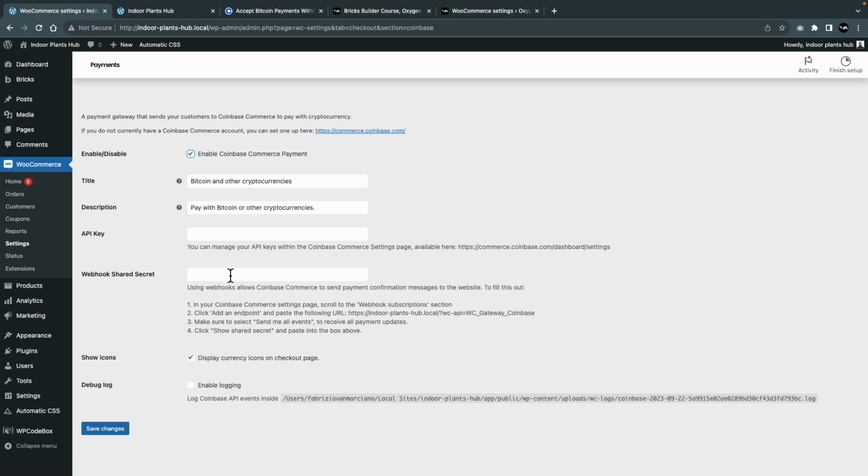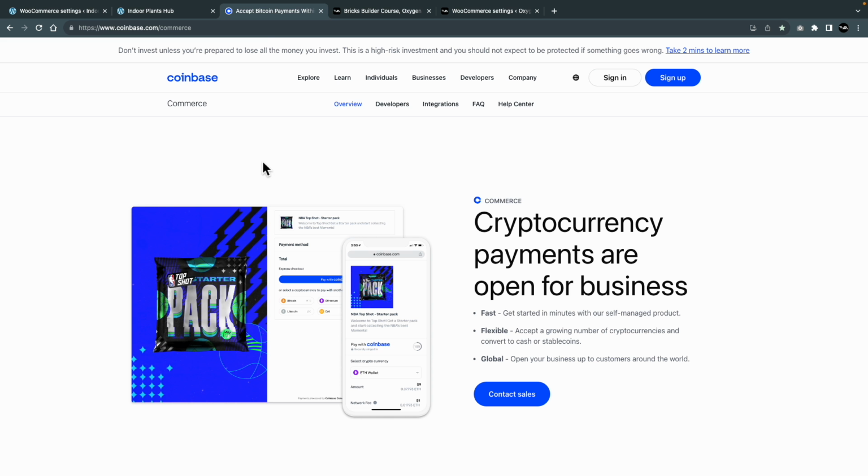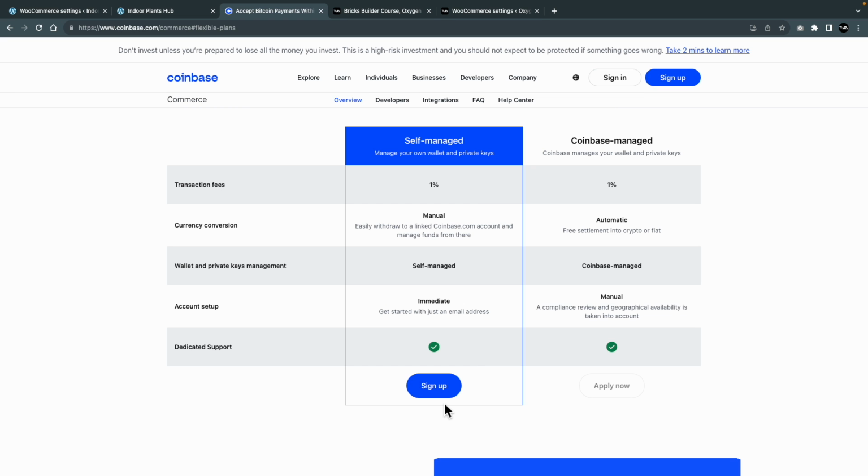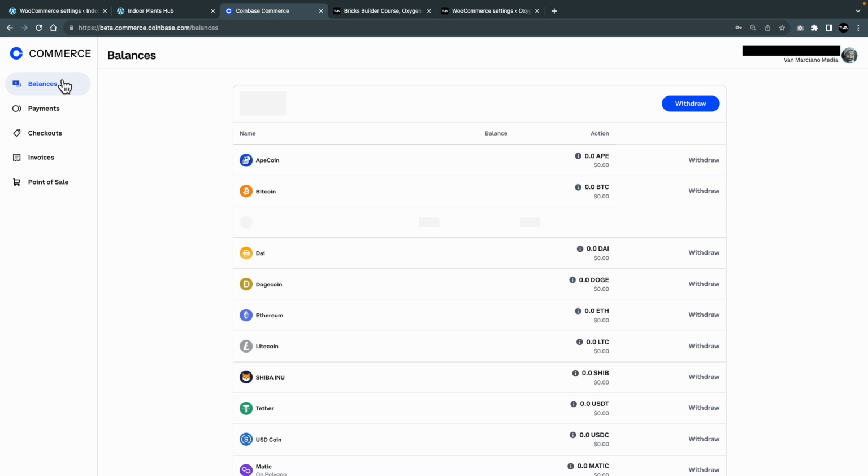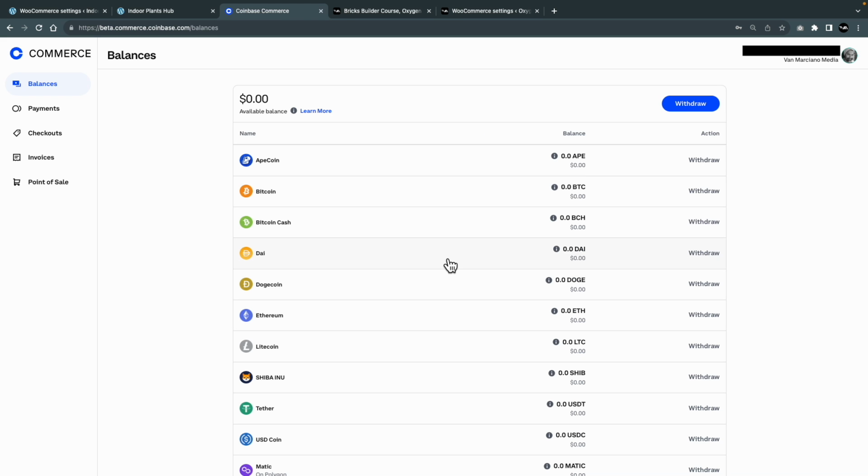Okay, so what I'm going to do is, first of all, let's head over to the Coinbase Commerce website here. If you don't have an account here, you can sign up, okay? You can sign up here, but I already have an account, so I'm just going to sign right in. And here we go. So under balances, we can see all of the balance that we have at the moment. It's 0 because this is a fairly new setup for my course website here as well.